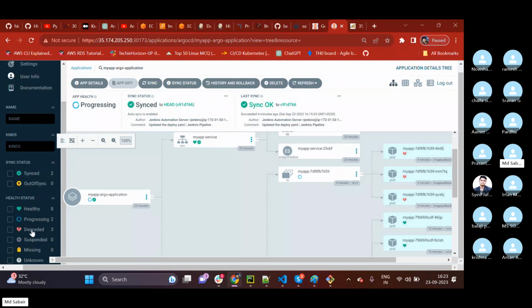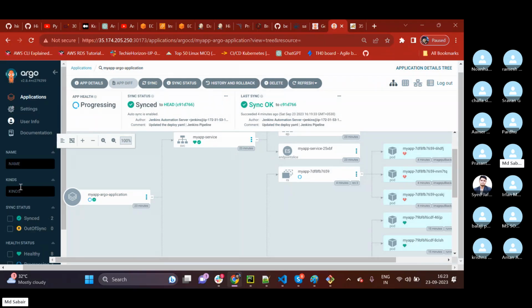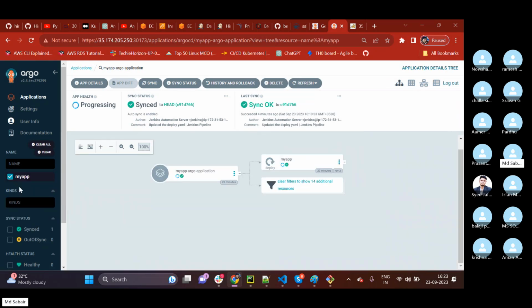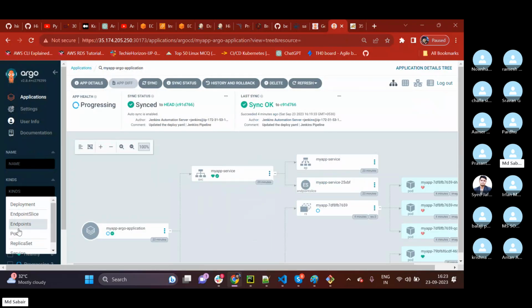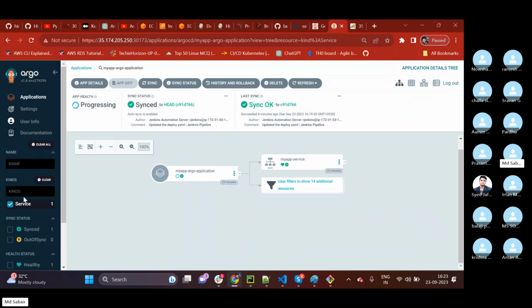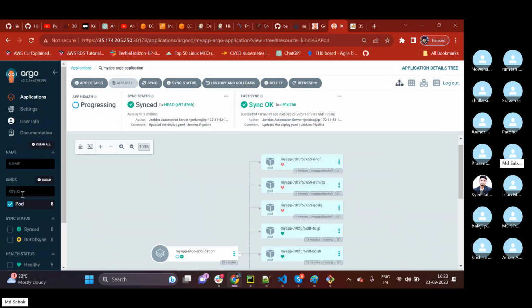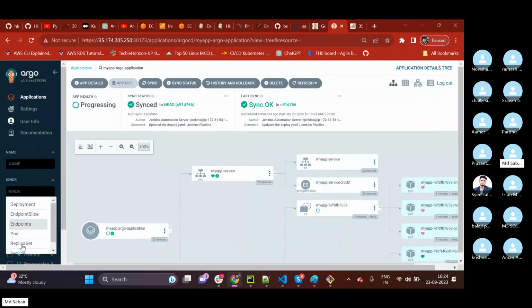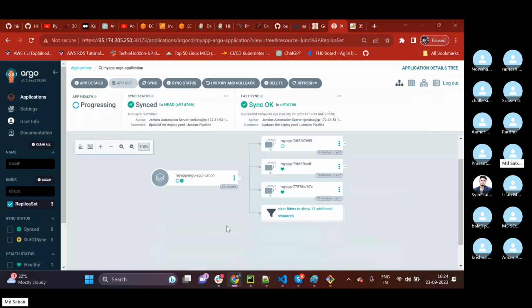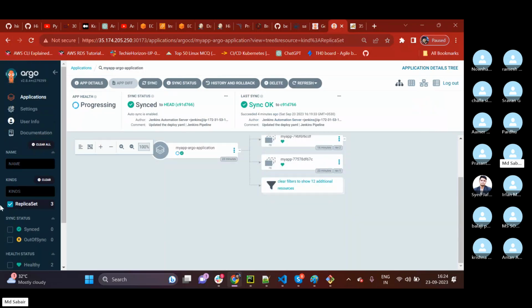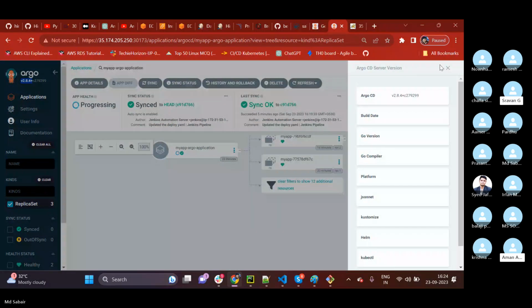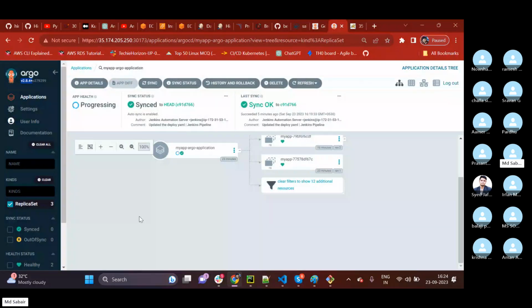You see progressing, degraded. This is the status of our pod. Here you can also see only my app. If you want, you can see just the deployment, the service, or the replica sets. You can monitor everything from Argo CD only. What is the version of Argo CD we are using? 2.8.4. Yes.